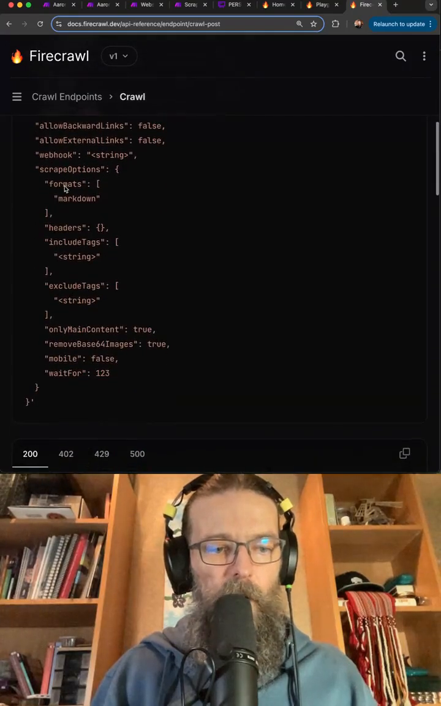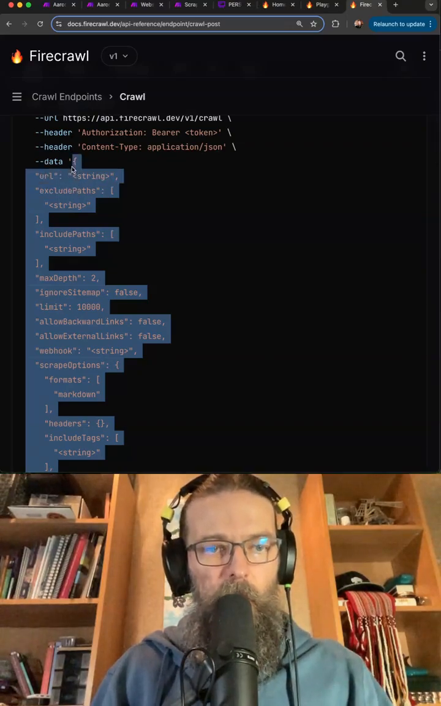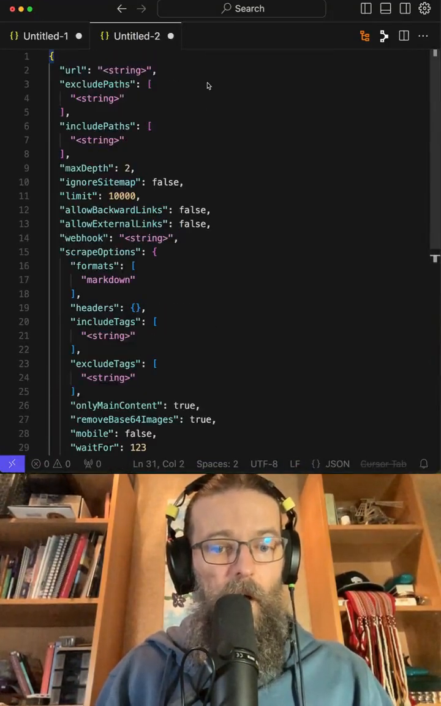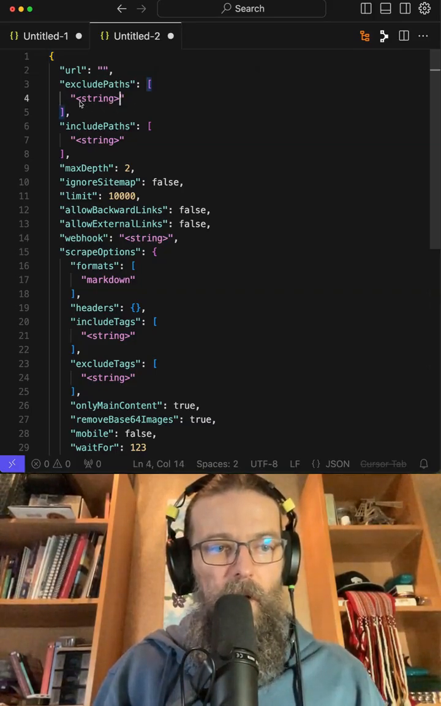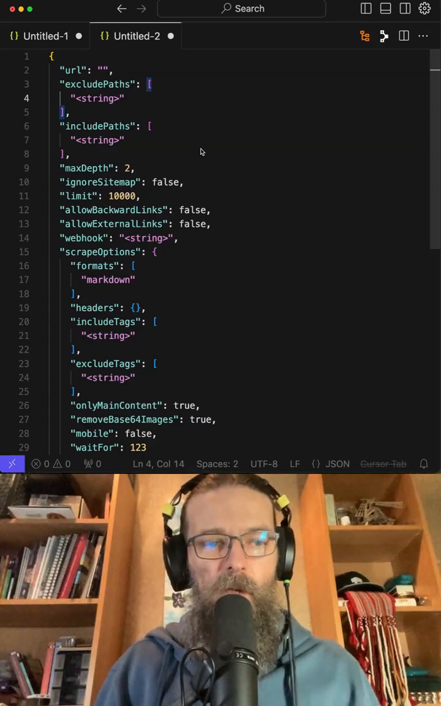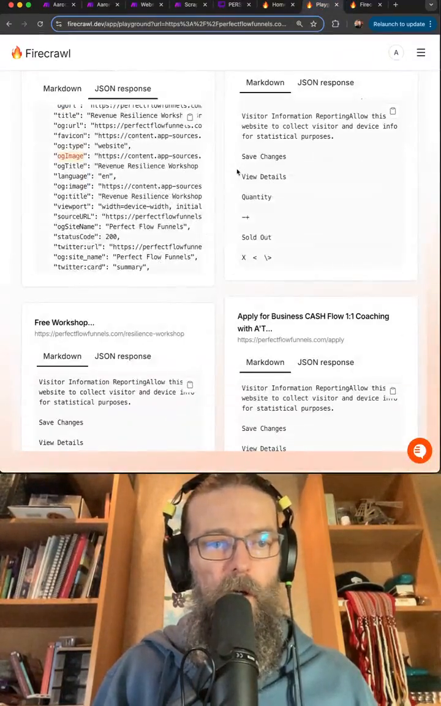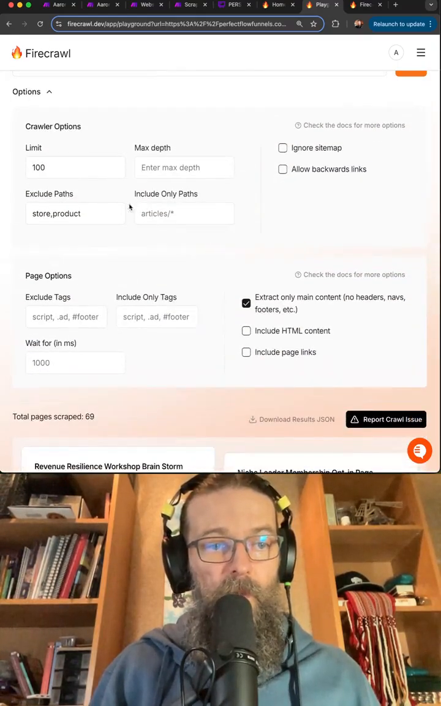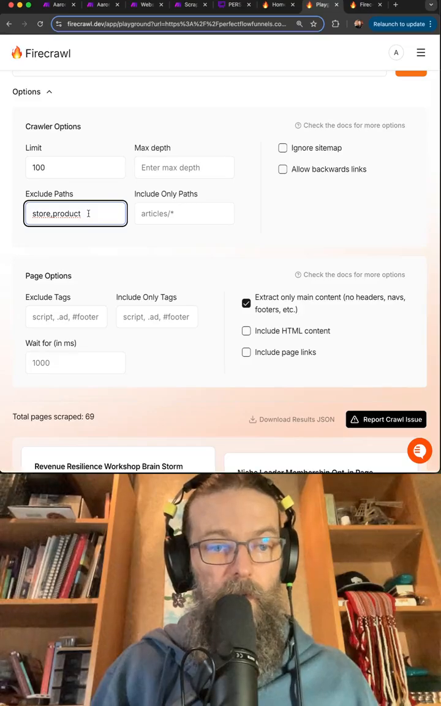But in order to do that, we need to take this chunk of data, this body, and configure it for our use specifically. So we'll come back to the URL, because we're going to pass that in dynamically. Exclude paths. These are going to be the same parameters that we just configured on the website when we ran that test job. We toggle our options here. So we set a limit, max depth. We set some exclude paths.